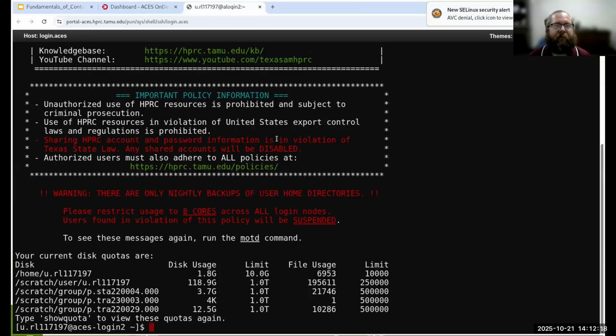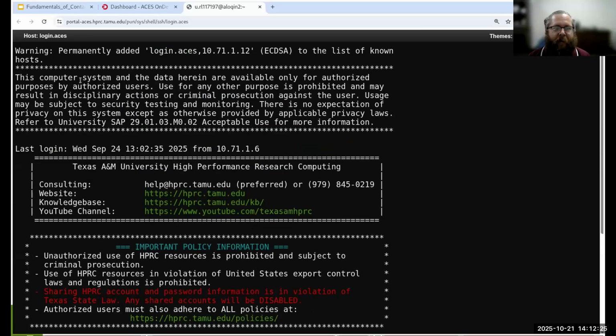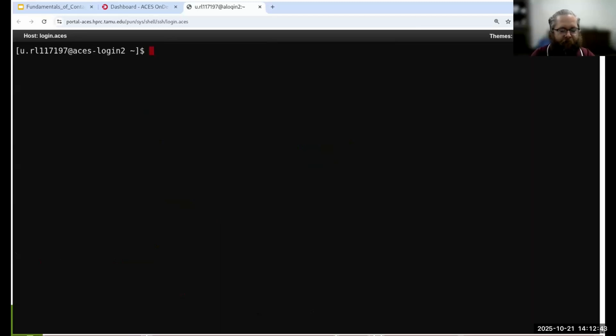When I click the menu item, it opens up a new tab. This tab is a basic looking shell terminal with a message of the day and some facts about my files. I have many files, but that's not important right now. So I'm going to clear my screen. Let's check which login node I landed on. I landed on login 2.